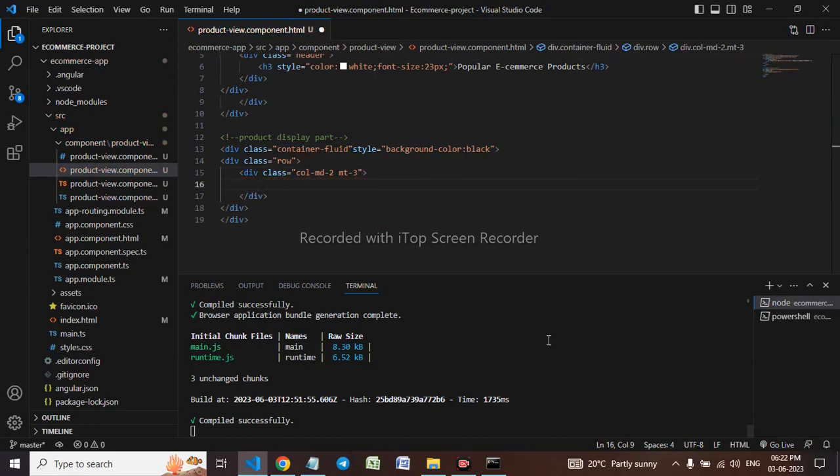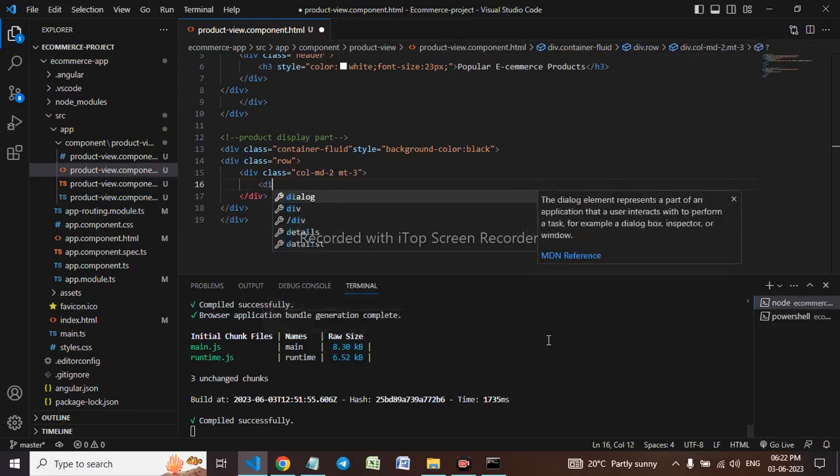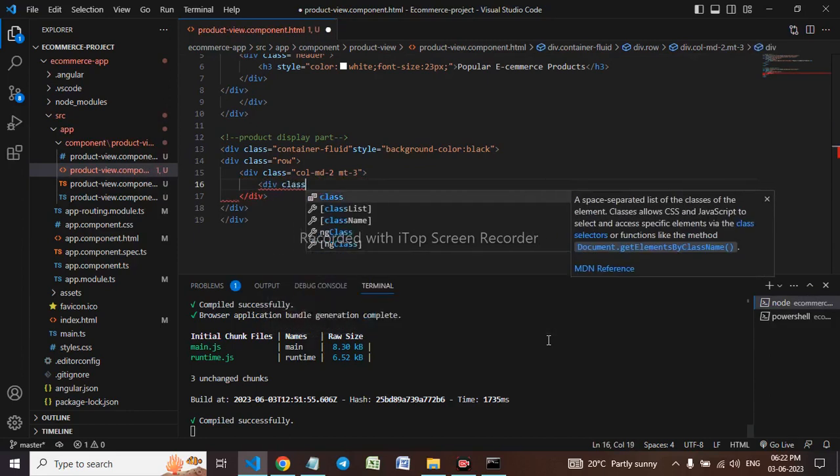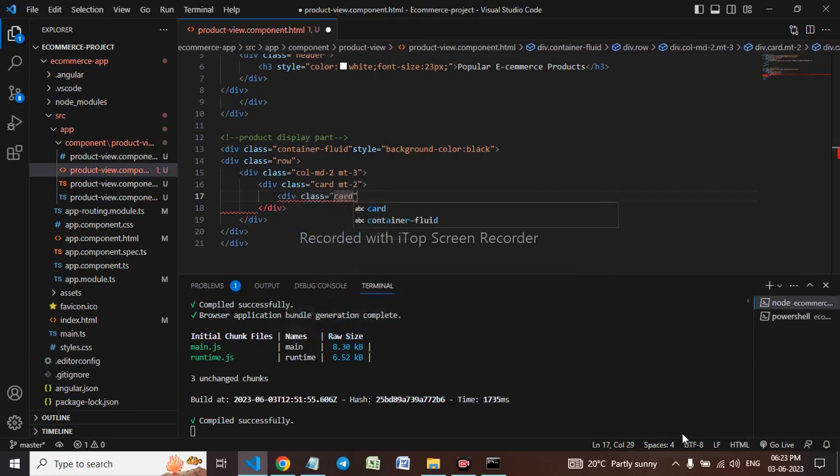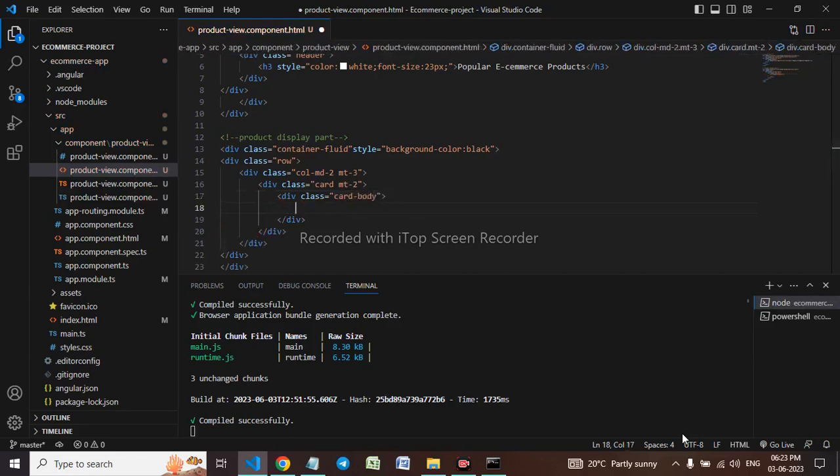So let me take another div class equals to card. So we'll be making use of card because it should come like the box like structure outside. So again for the card margin top 2 I have to give. Let me again make use of div class equals to card body I will use. So this section will be especially for the e-commerce image.